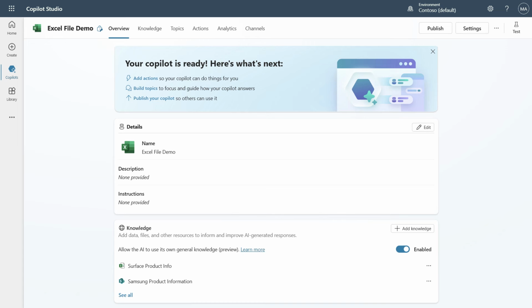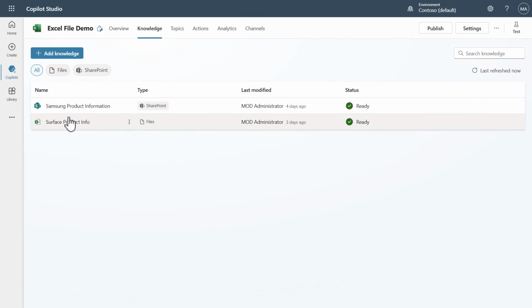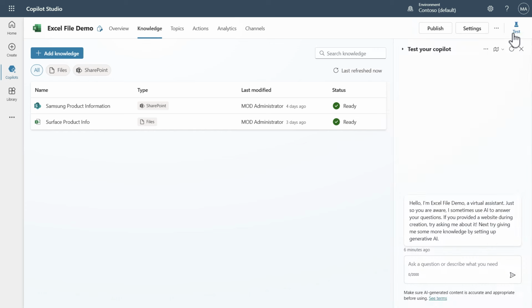So we'll start with what I believe is probably the easiest way that we could go after this, which is that you have a file that's already inside of a SharePoint document library, and you don't do anything with it, you just point to that document library. In this case, we're going to talk about this one right here, the Samsung product information.